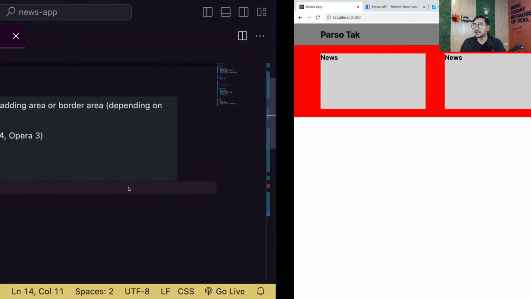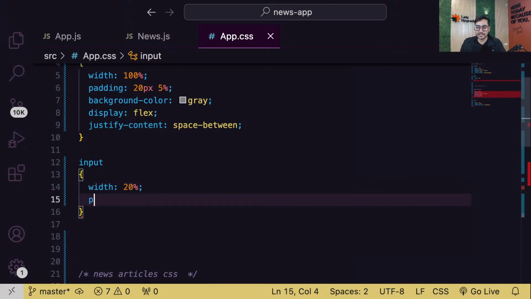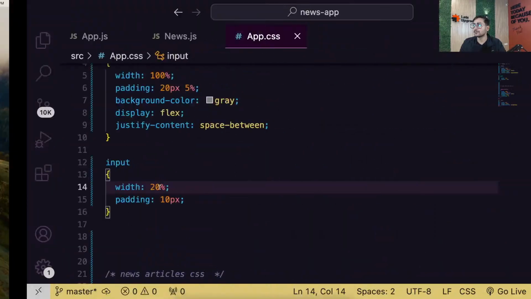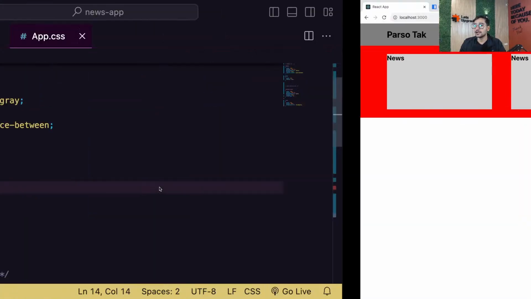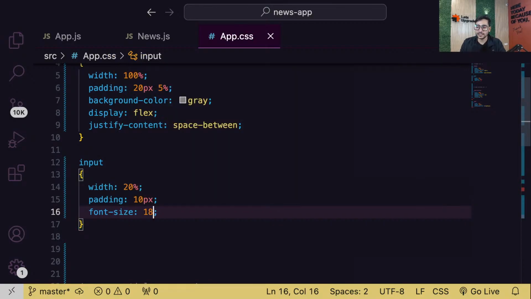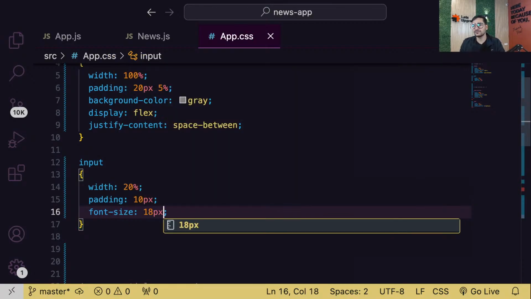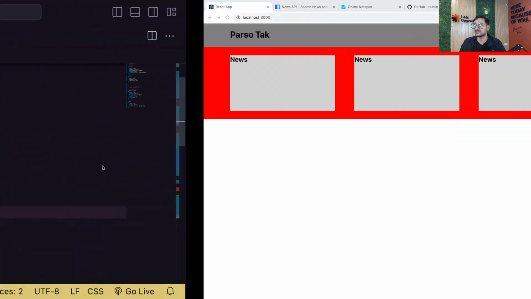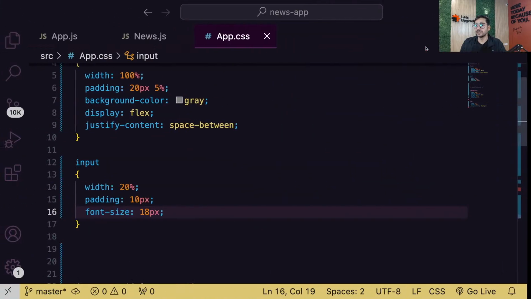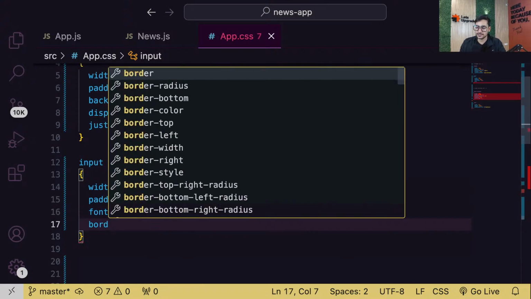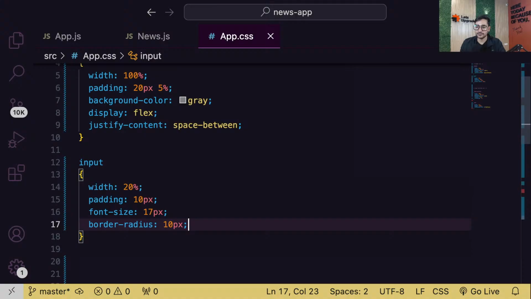Nice. Okay. And also let's give it a little bit of padding. So padding of around 10 pixels from all around. Nice. And also let's give it a little bit of font size of around 18 pixel, or you can also give 1.5 em or rem, but in this case it's fine. Simple pixel. Okay, I think it's too big. Let's give it 17 pixels, and finally border radius of 10 pixel.